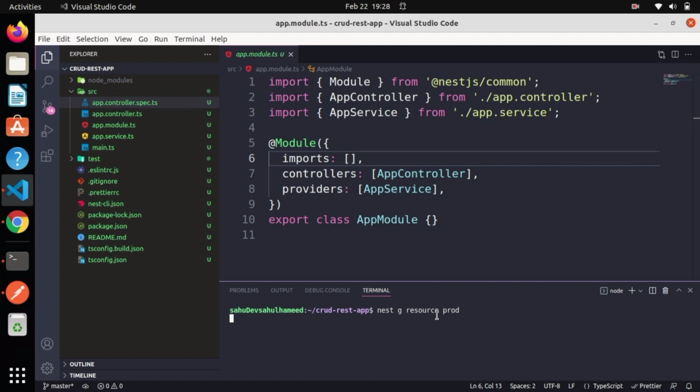Just look at these imports, guys. You will see changes here. Okay guys, here you can see it is asking whether it is a REST API or GraphQL or microservice. We are going to use REST API, right? Just say REST API. Just say yes. It will generate for you.